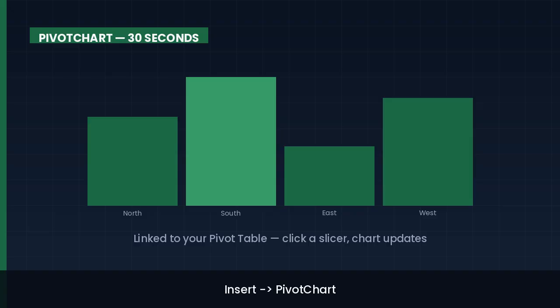One more thing, quickly. With your pivot table selected, go to Insert, PivotChart, and pick any chart type. It's linked directly to your pivot table, so when you change what's in rows or values or click a slicer, the chart updates automatically. I'm not going deep into chart design here. That's its own video, but know this exists, and it takes 30 seconds to set up.